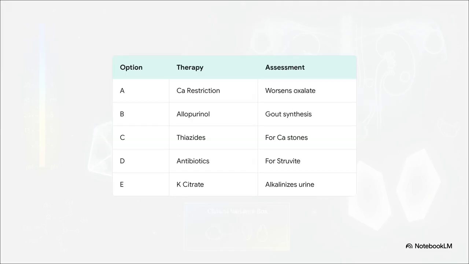Let's evaluate the exact 5-option matrix you'll need to navigate under real exam conditions. Option A, advise strict dietary calcium restriction. Option B, initiate oral allopurinol. Option C, administer a thiazide diuretic. Option D, prescribe a prolonged course of targeted antibiotics. Option E, initiate potassium citrate therapy. You must meticulously rule out the distractors to isolate the correct definitive pharmacologic therapy.